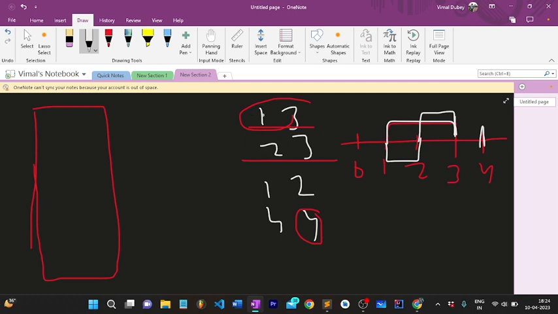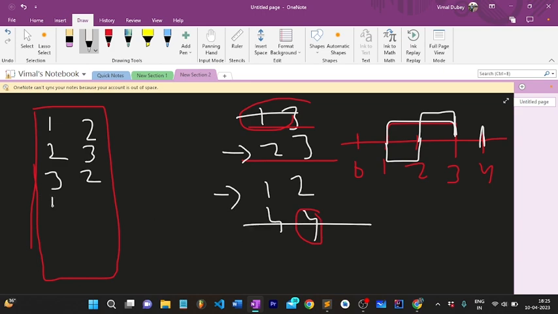So for 1 2 3 we will iterate over 1, 2 and 3 and store the frequency: 1 1 1. One is done, so we move to the second one, 2 and 3, and store their frequency. So 2 becomes 2, and 3 is also coming 2 times. Then we move to the next, 1 and 2, which will increase the frequencies of 1 and 2. After that we will increase the frequency of 4. 4 is appearing 1 time.